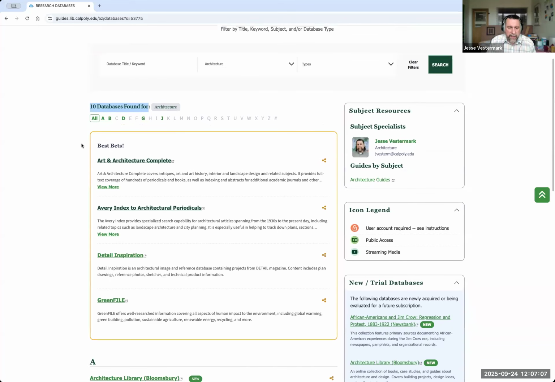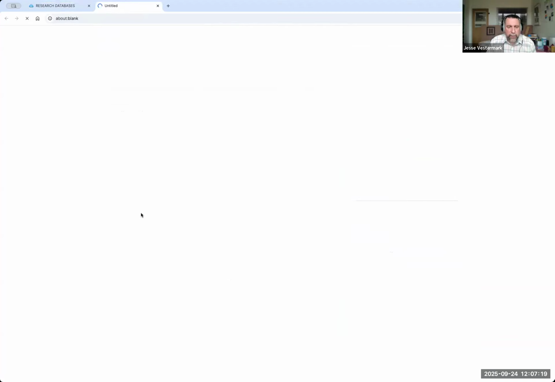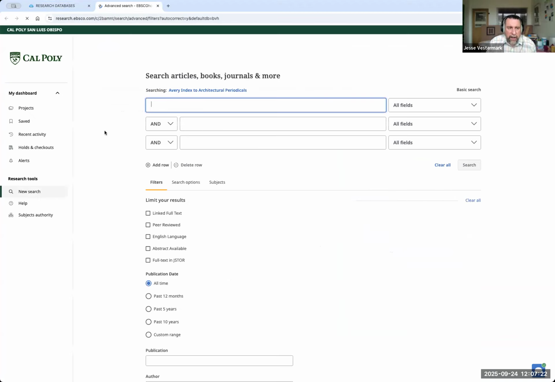And what's cool is that several of these can be searched together. So I'm going to start with the Avery Index to Architecture periodicals, and that's going to open up a new page in a software that we subscribe to. And here it says I'm searching the Avery Index, but I want to add a couple other databases to my search. So what I do is I click on there. This isn't super intuitive. And then it shows over 40 other databases that I can search using this same tool. Again, not all these are included in one search.